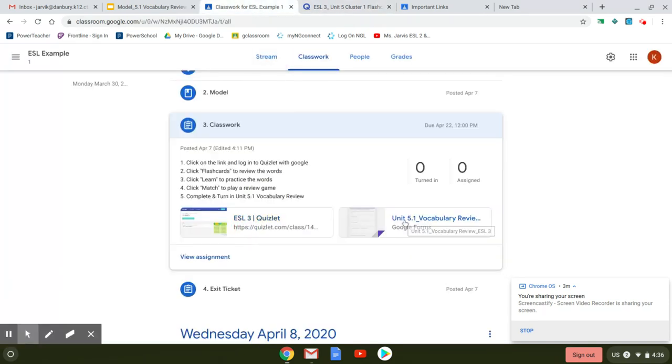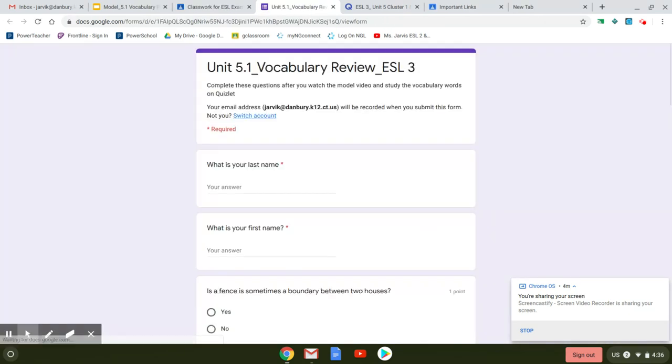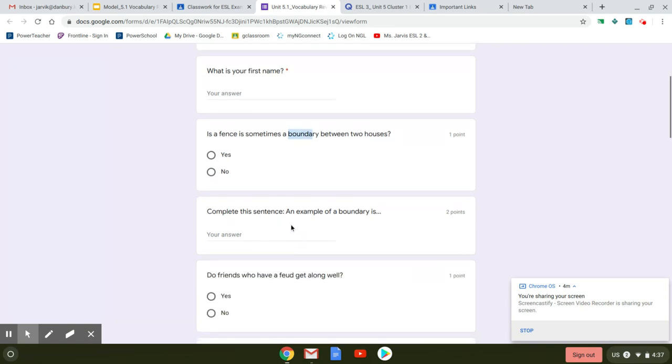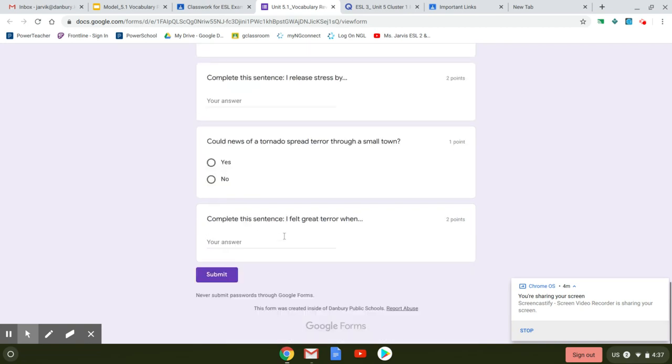Then for classwork, what I'm grading you on is this assignment right here. You're going to click on it. This is what you're turning in to me. It's going to ask you a question using the vocabulary word. You're going to click yes or no, and then you're going to have to use the vocabulary word in a sentence. An example of a boundary is, and you complete the answer here. When you're done, you hit submit.